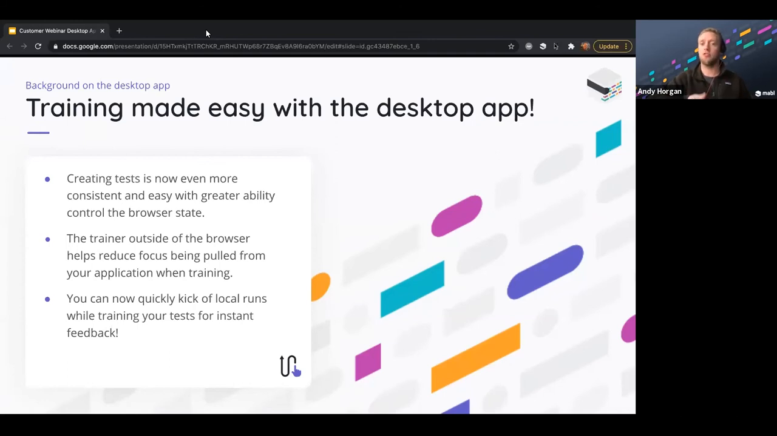And also while we're creating and editing our tests, we've added some new functionality to allow you to kick off local and cloud runs directly within the trainer. So again, to allow you to get that more instant feedback very quickly and help improve your ability to quickly troubleshoot and create tests.